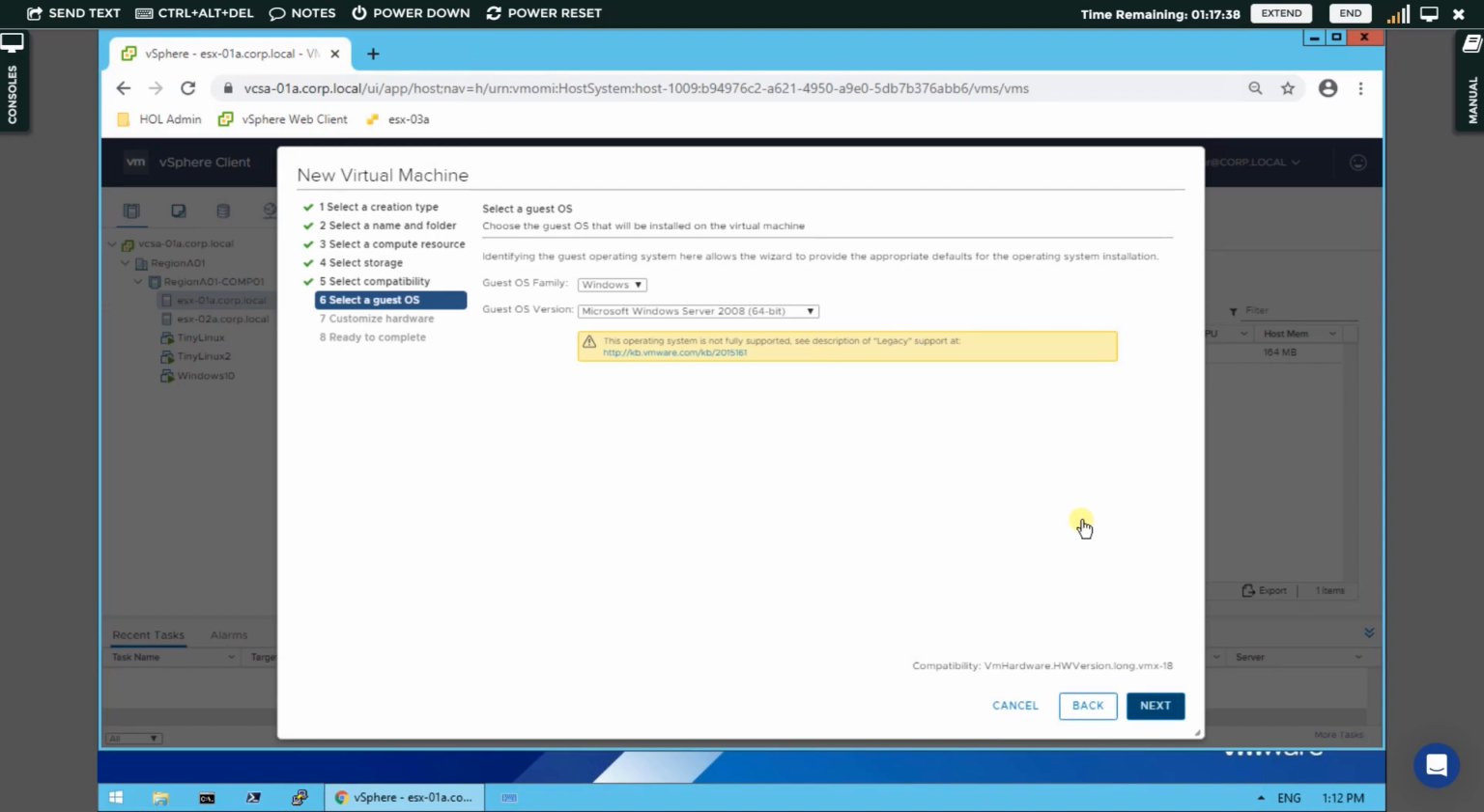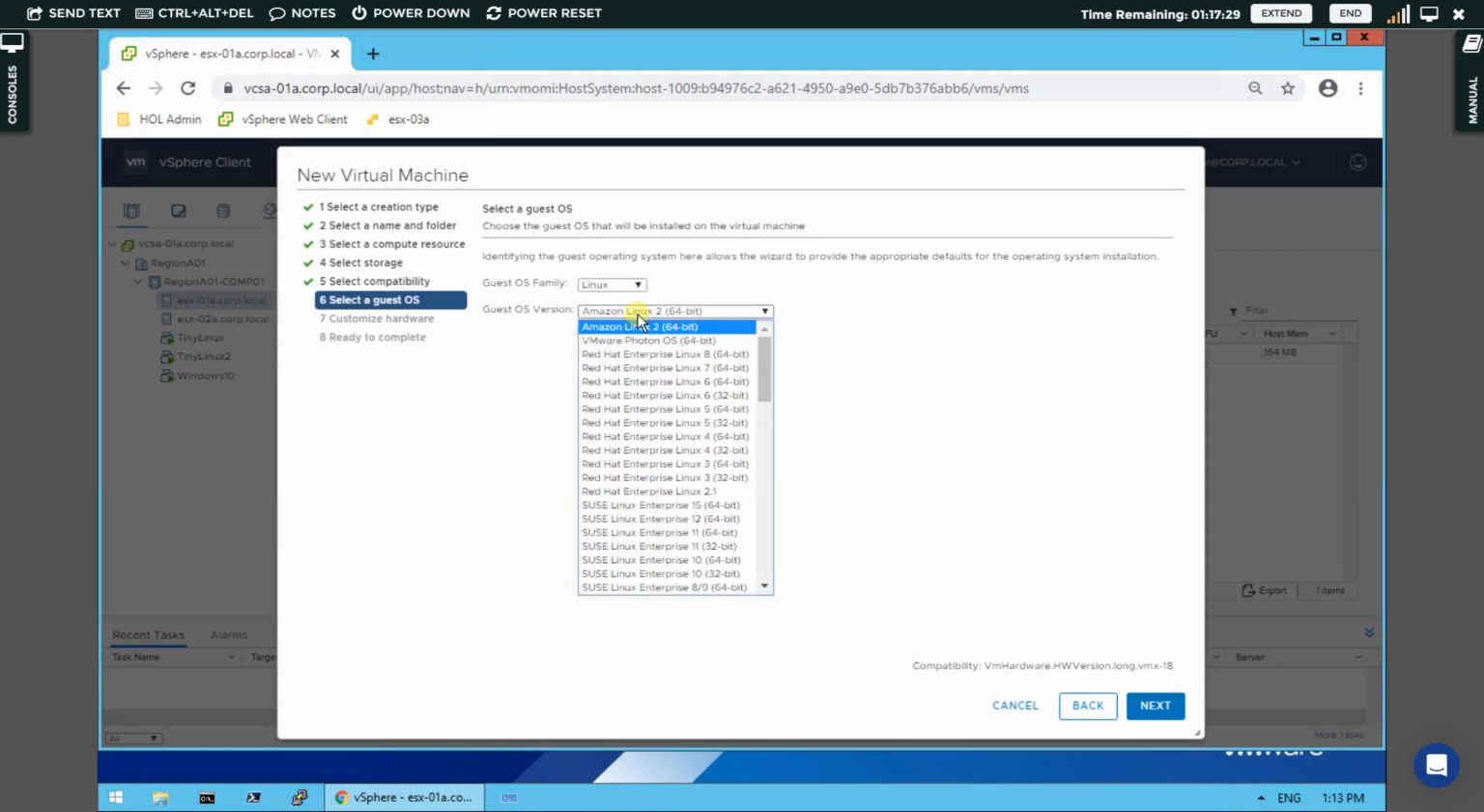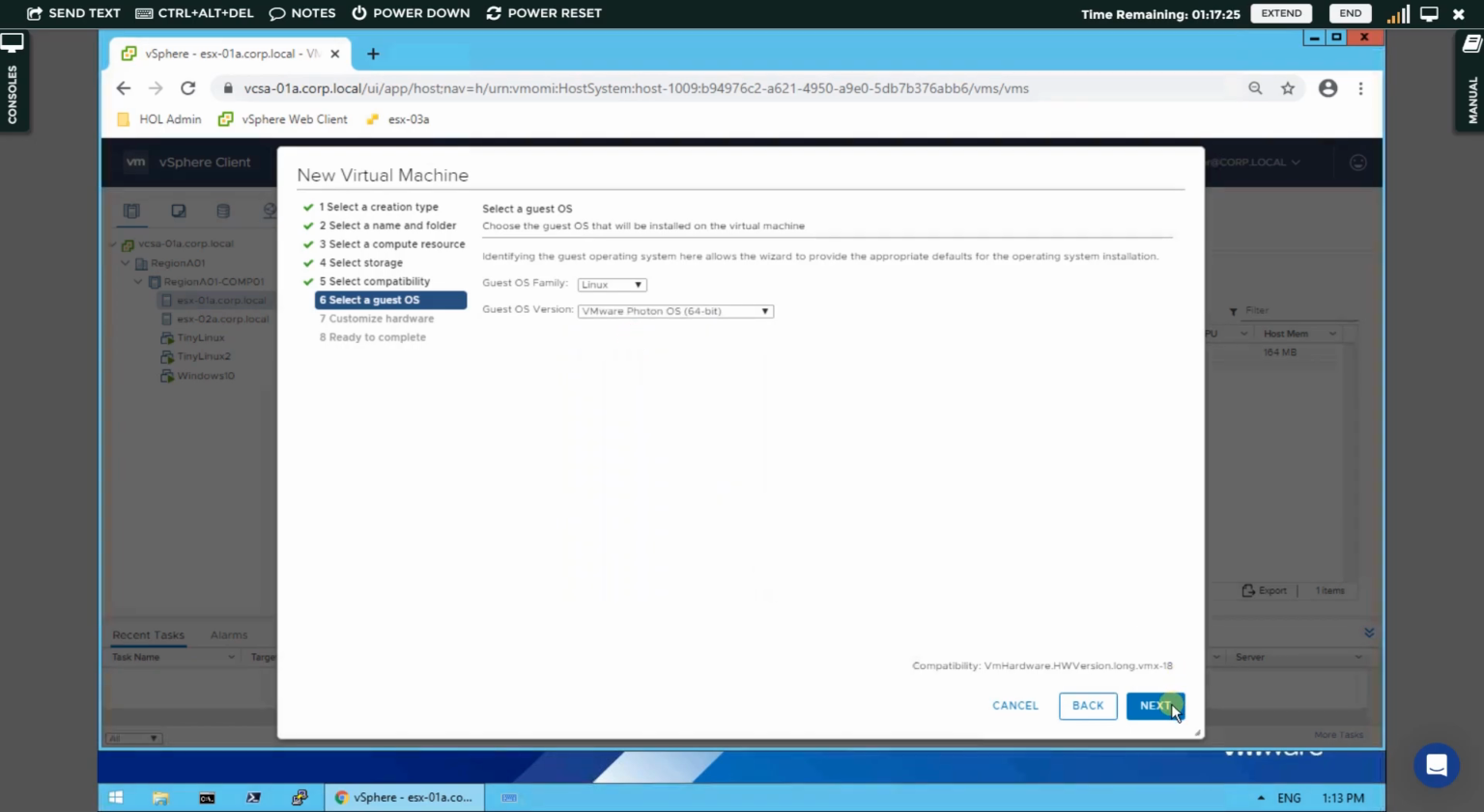Next. Over here, guest OS family, right? Don't click next. Guest OS family, it is Linux. And guest OS version, we are going to install Photon Linux. See, there is the option VMware Photon. Just select this one and then click next.